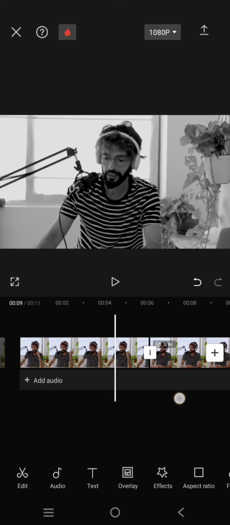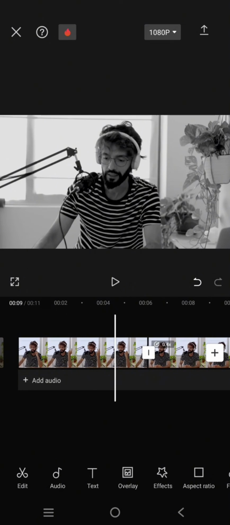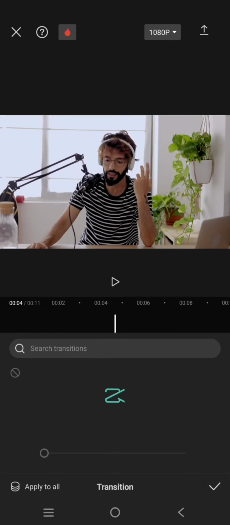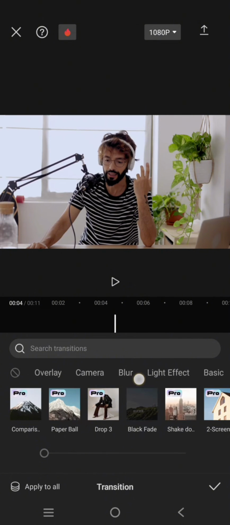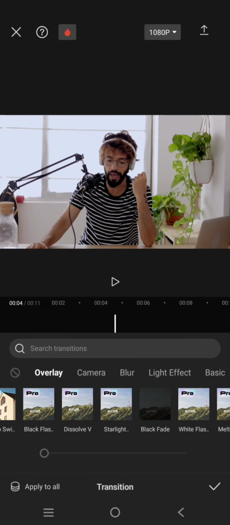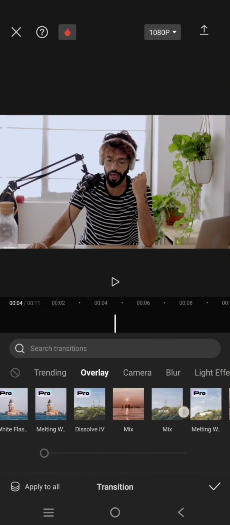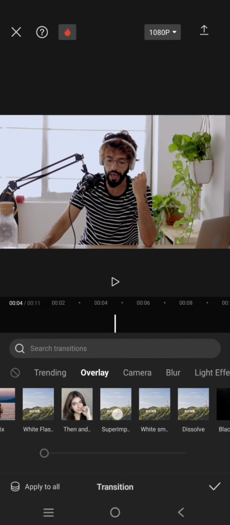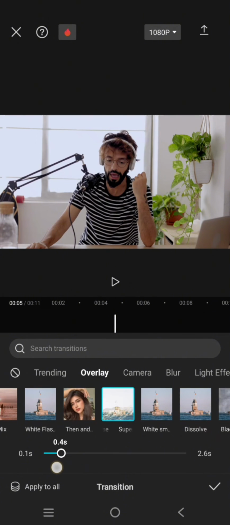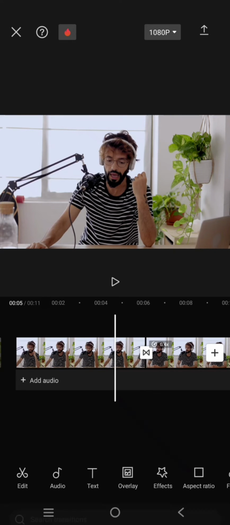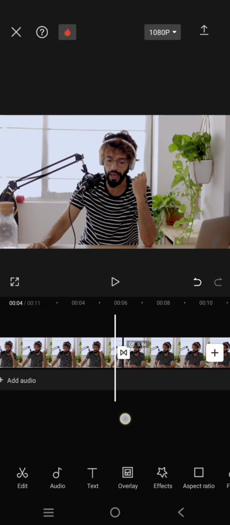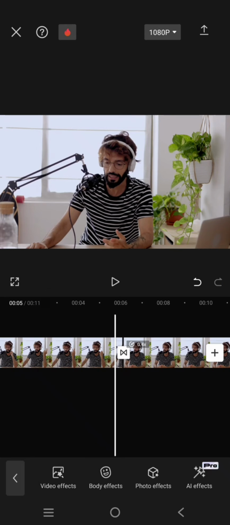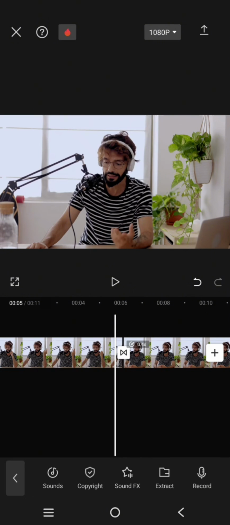And here, click on the transition box in between the clip, select the overlay category and select the superimpose transition, this one. Set it for 0.3 seconds. Click on a check icon, and here you can find the sound effect to make it more dramatic.